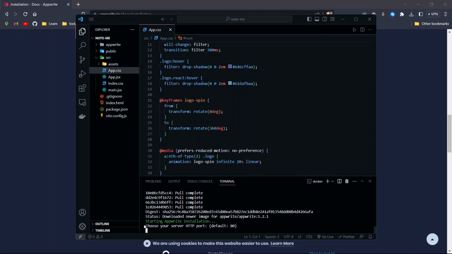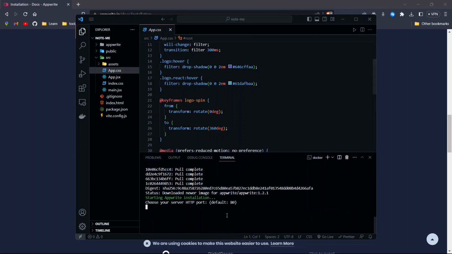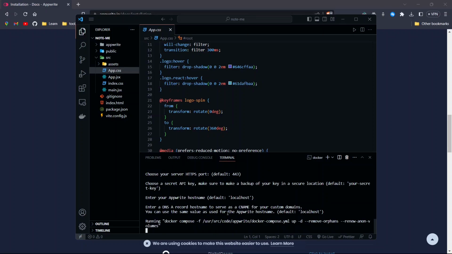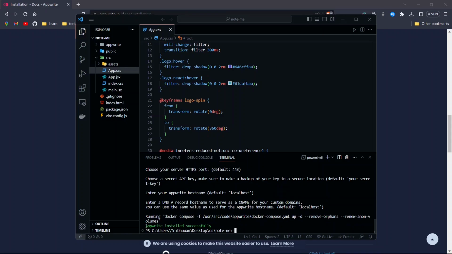Now you can see here, starting Appwrite installation. It will ask for the port on which the Appwrite instance will run. So we will leave it as default, port 80, press enter. It asks for the HTTPS port. We will leave it as default, press enter. Leave everything as default. Now it will run this command, docker compose. Now you can see the output as Appwrite installed successfully.